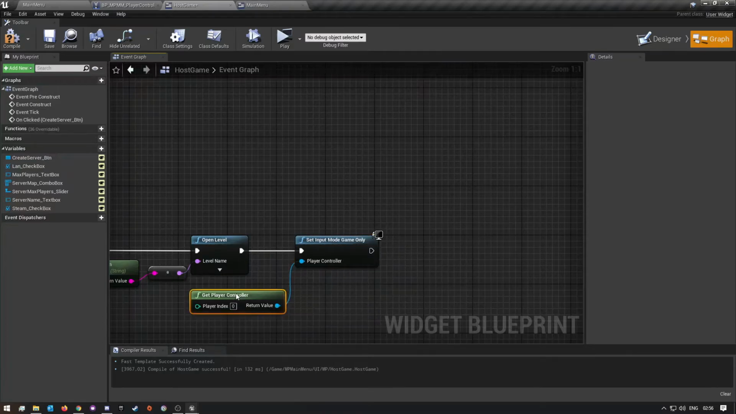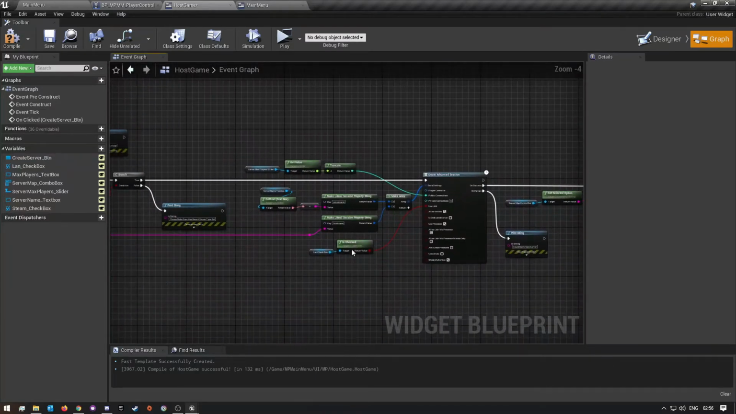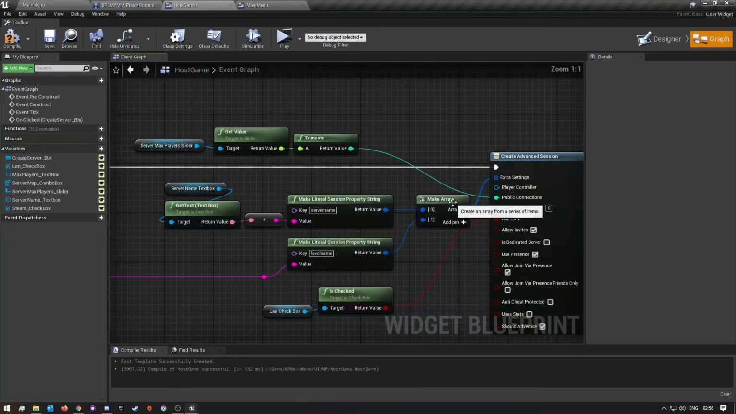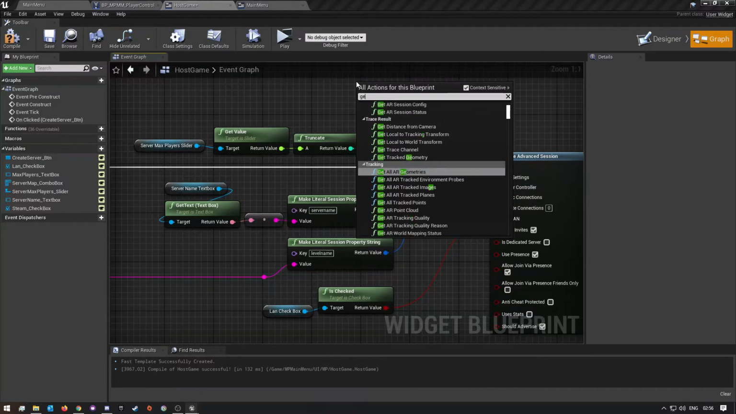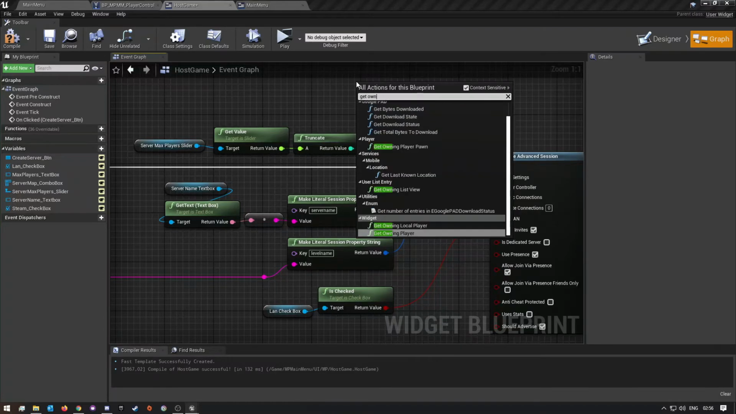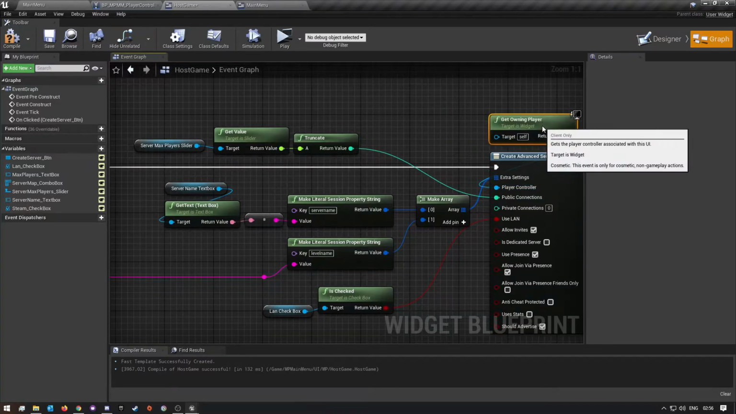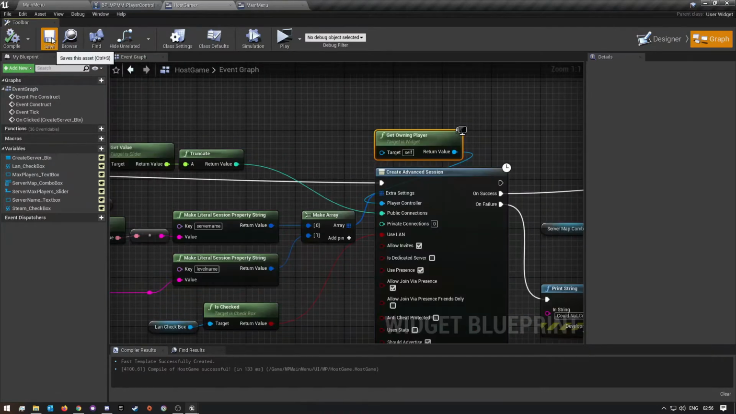Okay, so that's about it for that. Now one last thing that we need to put in here is under player controller here, you need to set that to get owning player. So right click here and say get owning player. Connect that up like so. I'm gonna put it just up here and then compile and save.